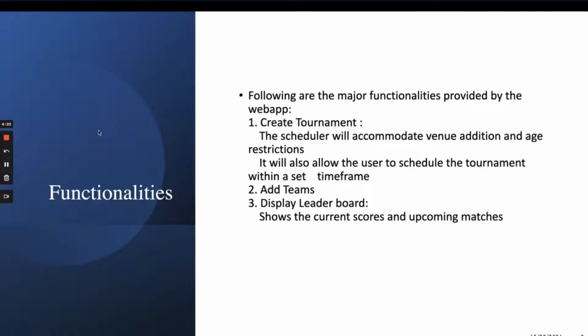The major functionalities of our application include creating a tournament where a scheduler will be used and it will accommodate the age and validation and the venue location. It will help in scheduling tournaments. Our application also has the functionality of adding teams. We also display the leaderboard, which will show the scores and the upcoming matches.